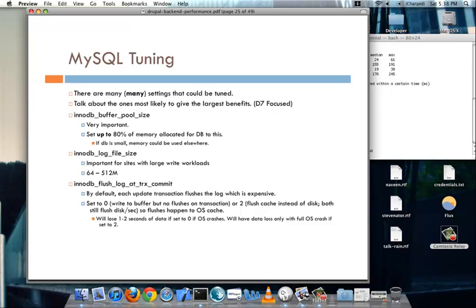The innodb_flush_log_at_trx_commit. What happens by default is that after each update or write request that you do to the server, it's going to flush the log that's on the server for InnoDB, and that can be an expensive operation. Setting it to zero will mean it'll write it to the buffer, but it won't do any flushes on transaction. Or you can set it to 2, which will flush the cache instead of the disk.